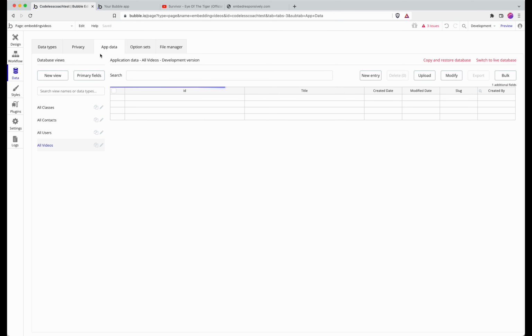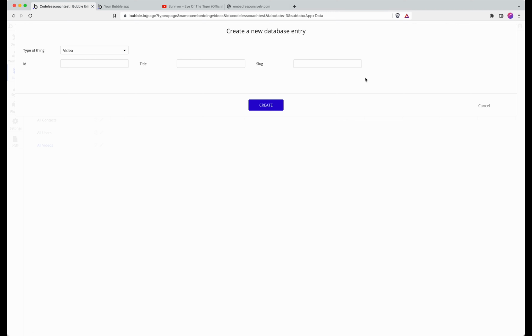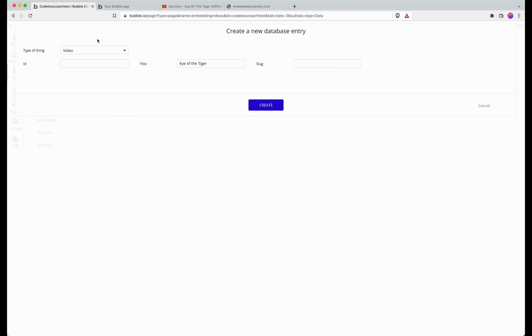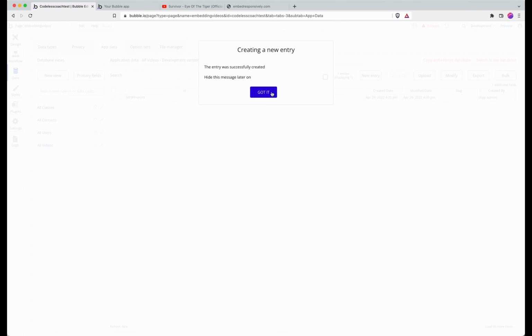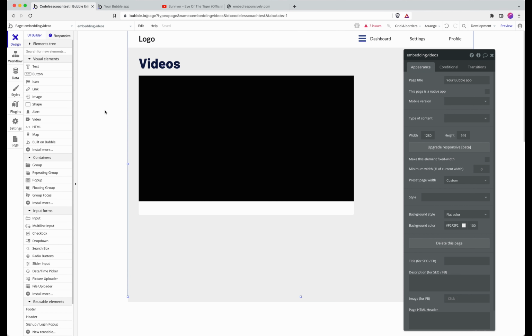And I don't have a front-end form created, so I'm going to create an example of this data type in the back end. So new entry, Eye of the Tiger. And the video ID, which is just this bit here. Okay, and now at the moment, this page has got nothing dynamic about it, but we can make it act like a template page really easily.